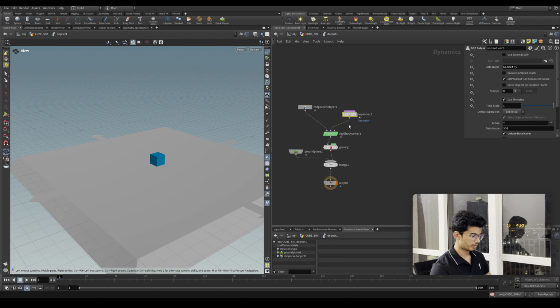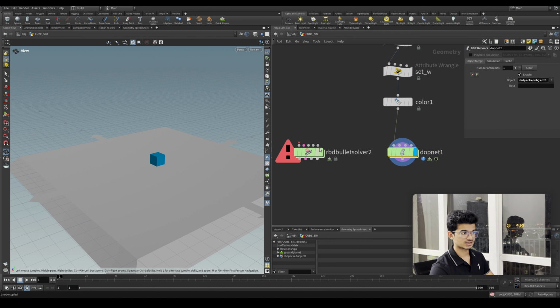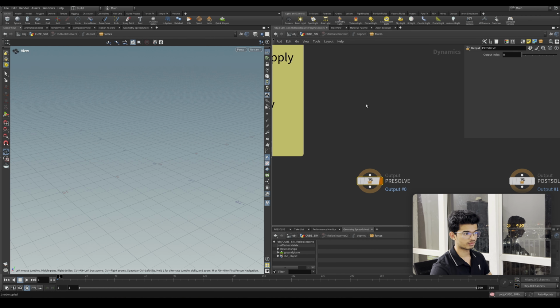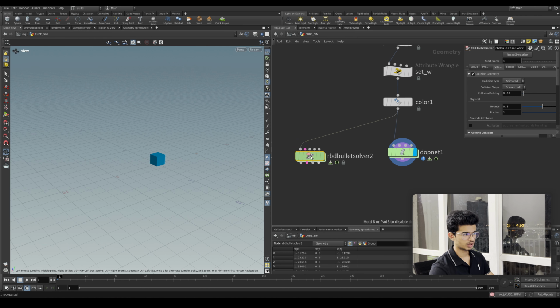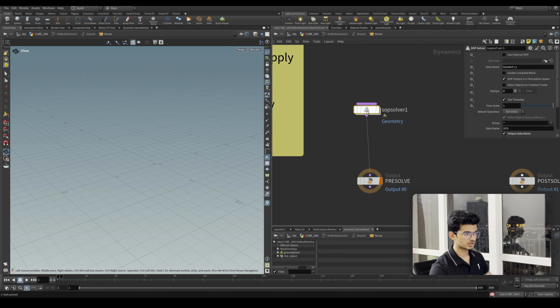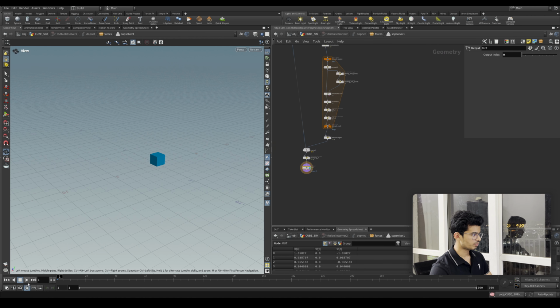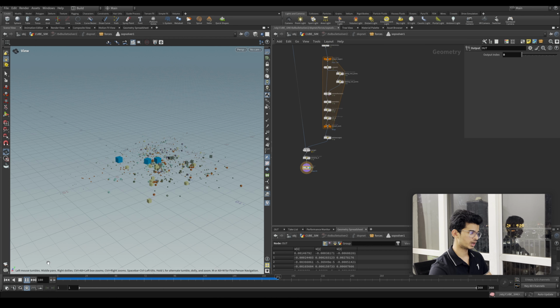So if I copy this SOP solver node which we have constructed, and if I go inside this DOP solver and paste this and put this in a pre-solve node, let's go up, let's take this as an input, and now if I visualize this thing, let's go inside the SOP solver first. So if I play the sim inside the SOP solver, you can see everything is working fine, right? The cubes are breaking, everything is working as expected, as we are getting with our own network.